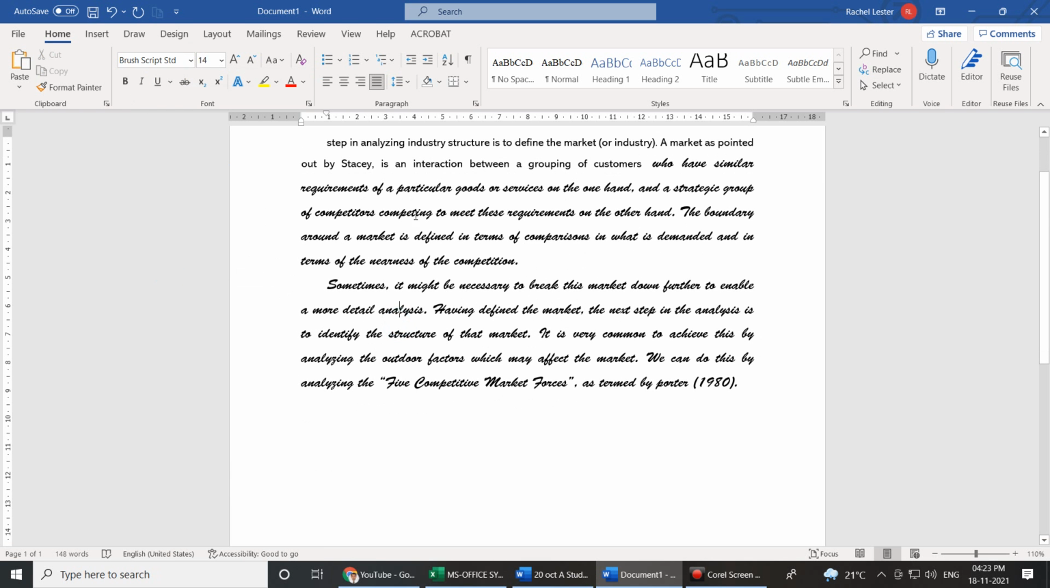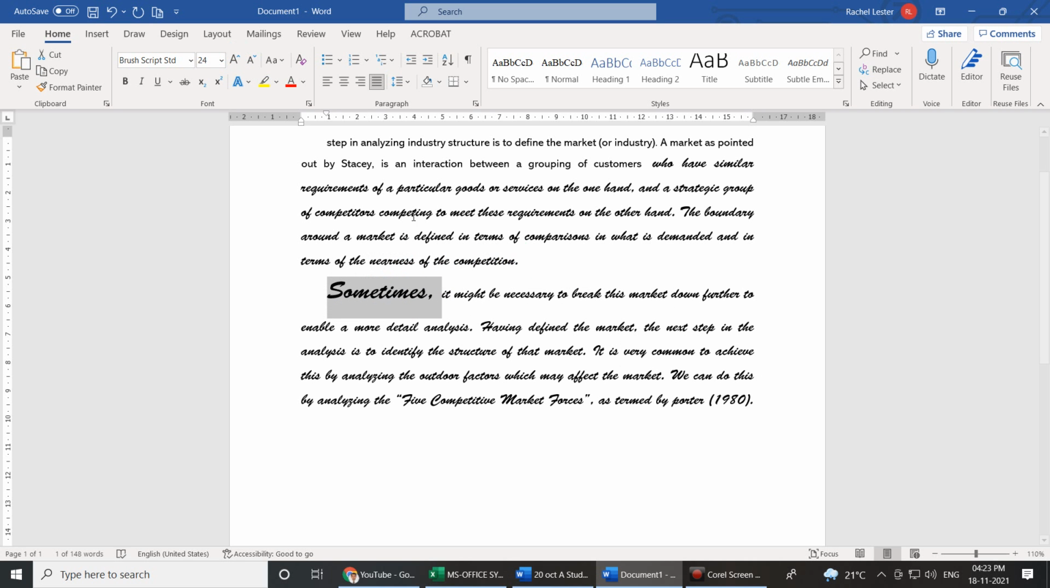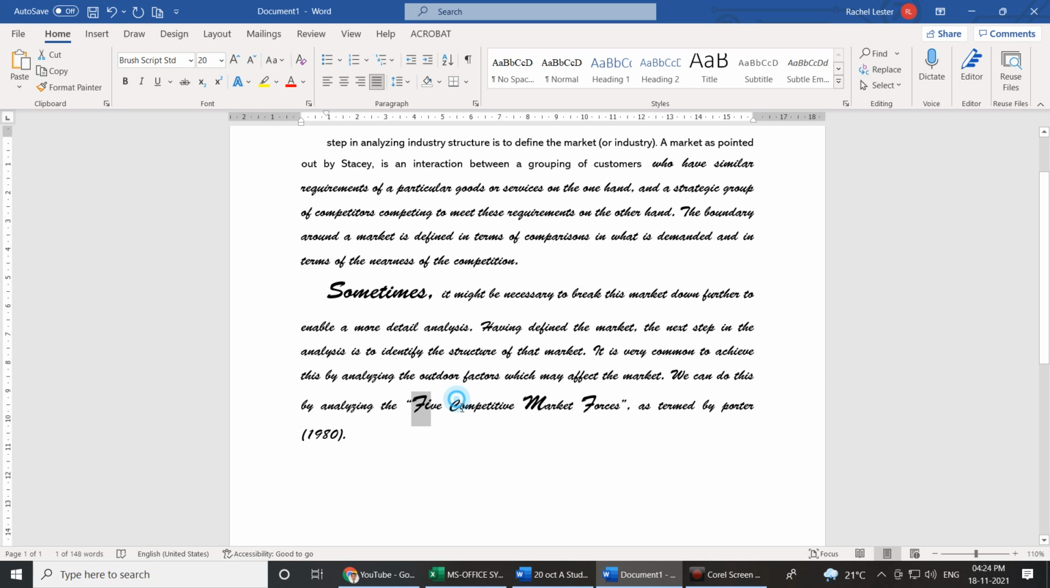Okay. Now I can do this for every paragraph. I can do it for a group of words or a single word, only one particular word, or maybe only one particular character. I want to increase the font size. So it is up to you. How do you want to use it? Maybe in order to highlight some of the quoted lines, I am making the first character a little bigger than the others. So it will give a good output, like 5 competitive market forces.